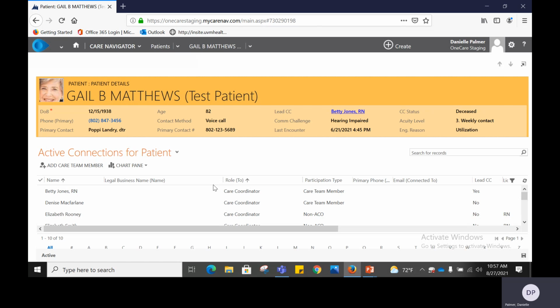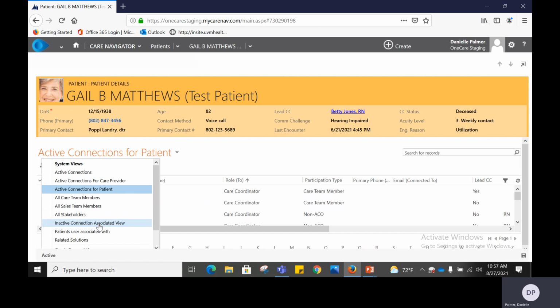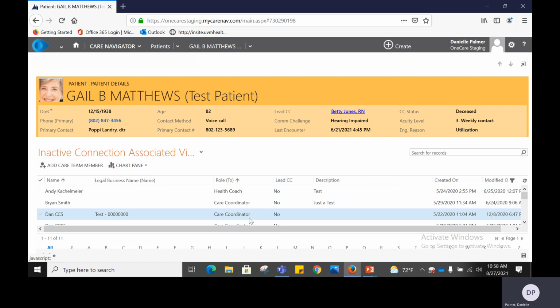Okay. The next thing I want to show you is how to re-add yourself to the patient. So let's say I need to be back on Gail's care team. I need to start working with her again for whatever reason. So it's not as simple as clicking add care team member again, because you'll receive an error. It remembers that you were deactivated. So you actually have to go into the inactive connection associated view to re-add yourself back.